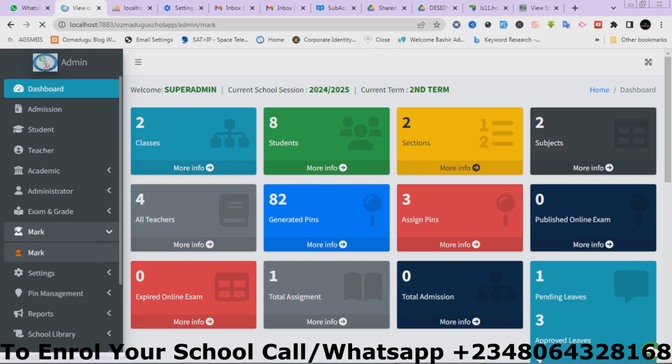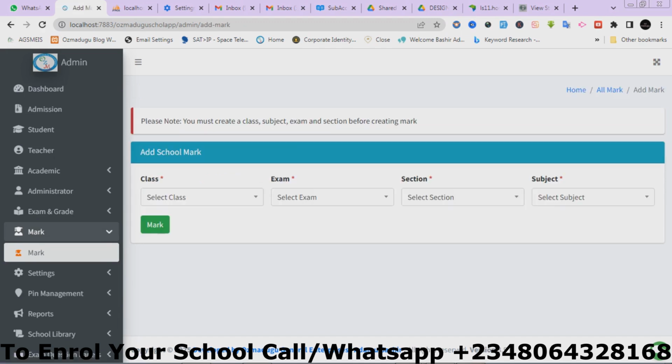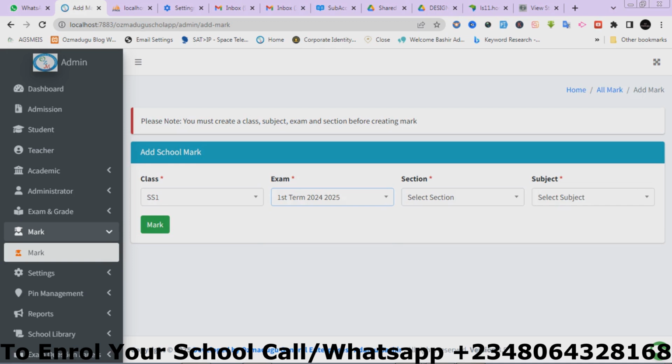After clicking on the mark, I'll click on add a mark. Then I'll select the class. I'll select the exam. Maybe I want to use the first term exam, 2024-2025. Then I want to select the section and also select the subject. Currently, I have two subjects added here for testing. One is English Studies and the other one is Mathematics.